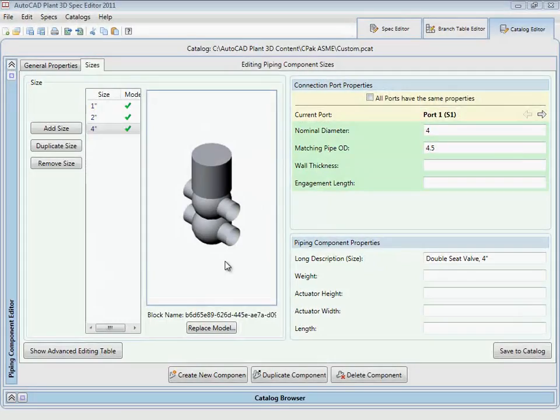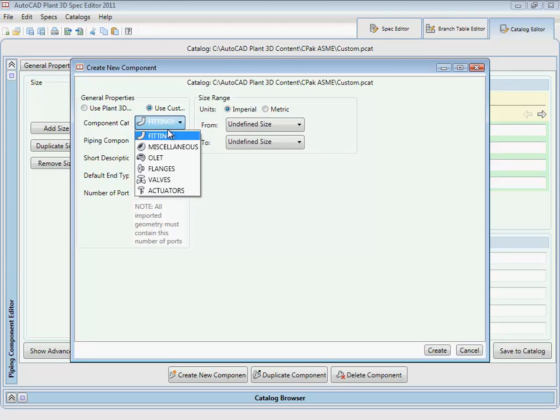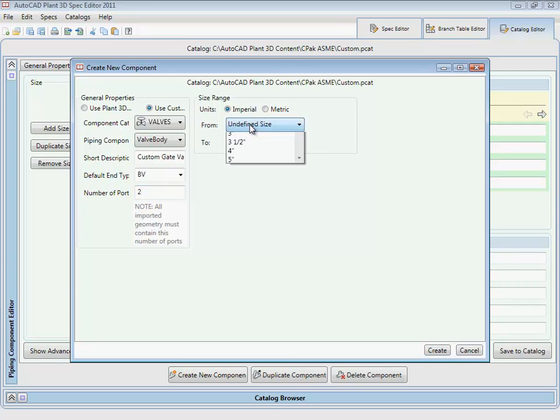Continuing from a previous video, we create a new custom component and then use the custom geometry option. We'll set the component category to valves. Notice there are two options under valves, valve and valve body. The valve body can be assigned a separate actuator, which is what we want to do here. We're going to set a description of custom gate valve body. This valve has 2 ports, and for this video, I'll create just one size.